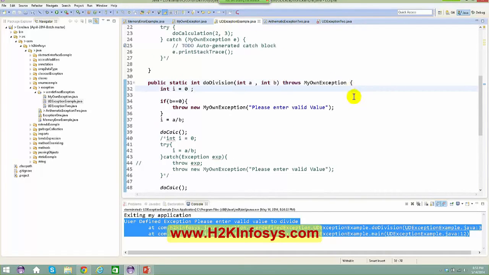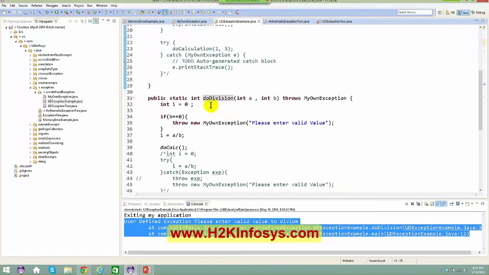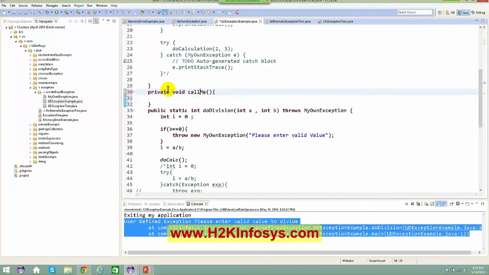Okay, in real time, let's say in this case I have used my do division, and do division might use one more method also. So whenever you have any private methods, if I make a private method, private void call me, always make sure the private method basically throws an exception directly. Now, throws exception, right?